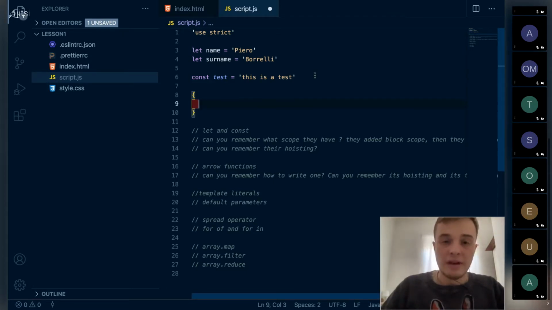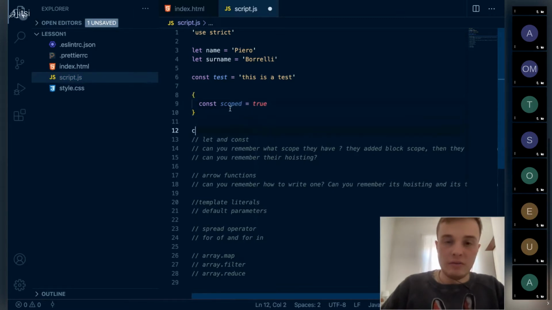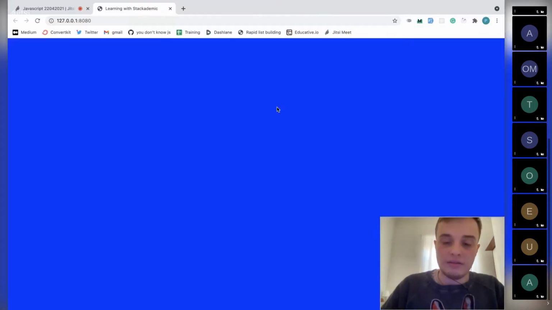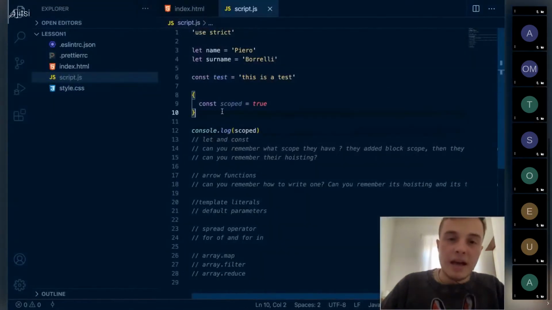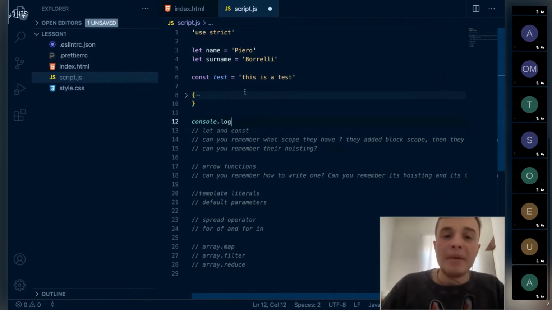So a variable defined here, scoped equal true, won't be accessible from here. Let's confirm that. See, scoped is not defined, and so mainly they introduced this difference that they are block scoped, and that was a big thing in JavaScript at the time.